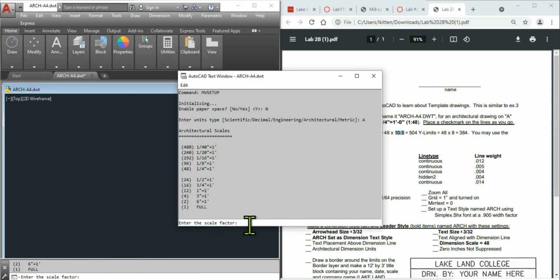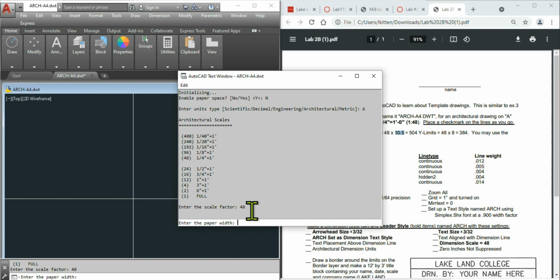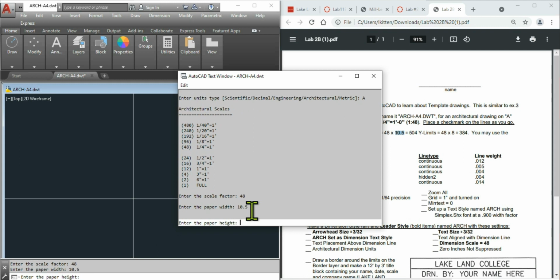Okay. And it says what is the scale factor. We said that was 48, so just type 48 there and hit enter. And how wide is the paper? 10.5. Okay. How high is the paper? It was 8. So this is going to give us a quarter inch border all the way around the paper, because the paper is actually 11 by 8.5.